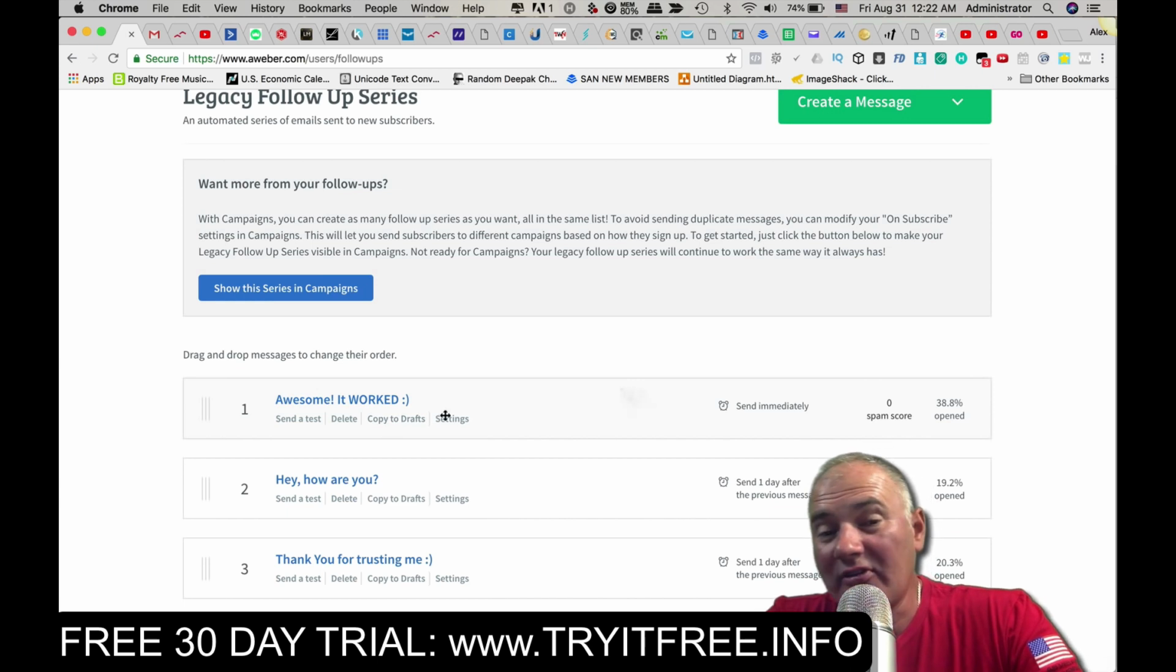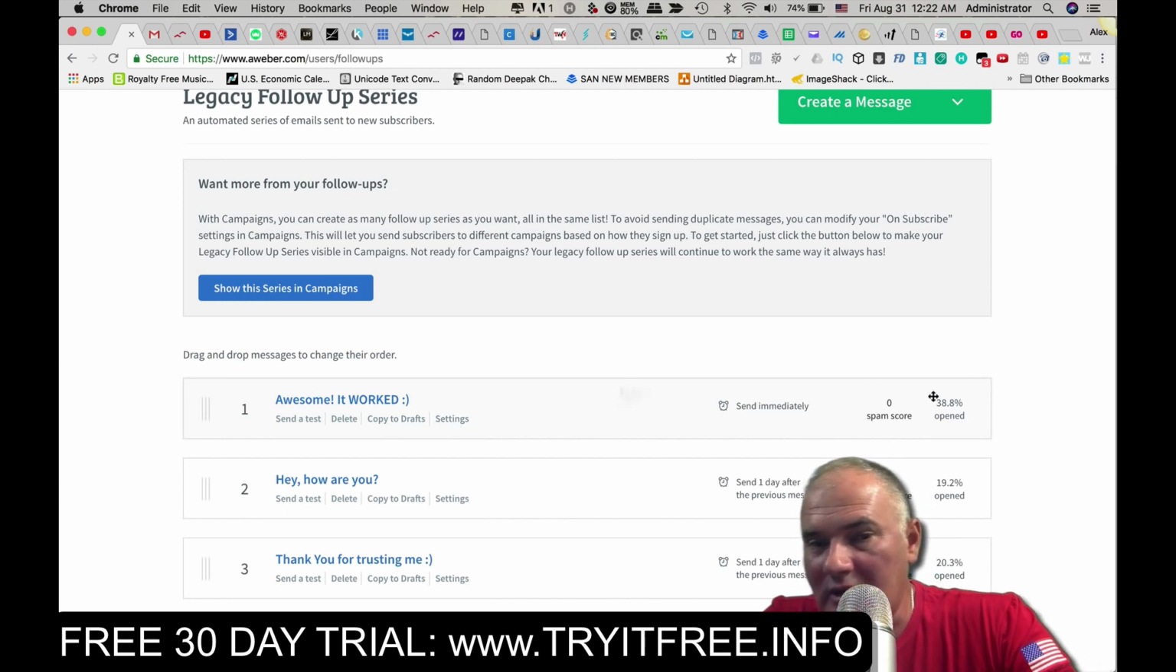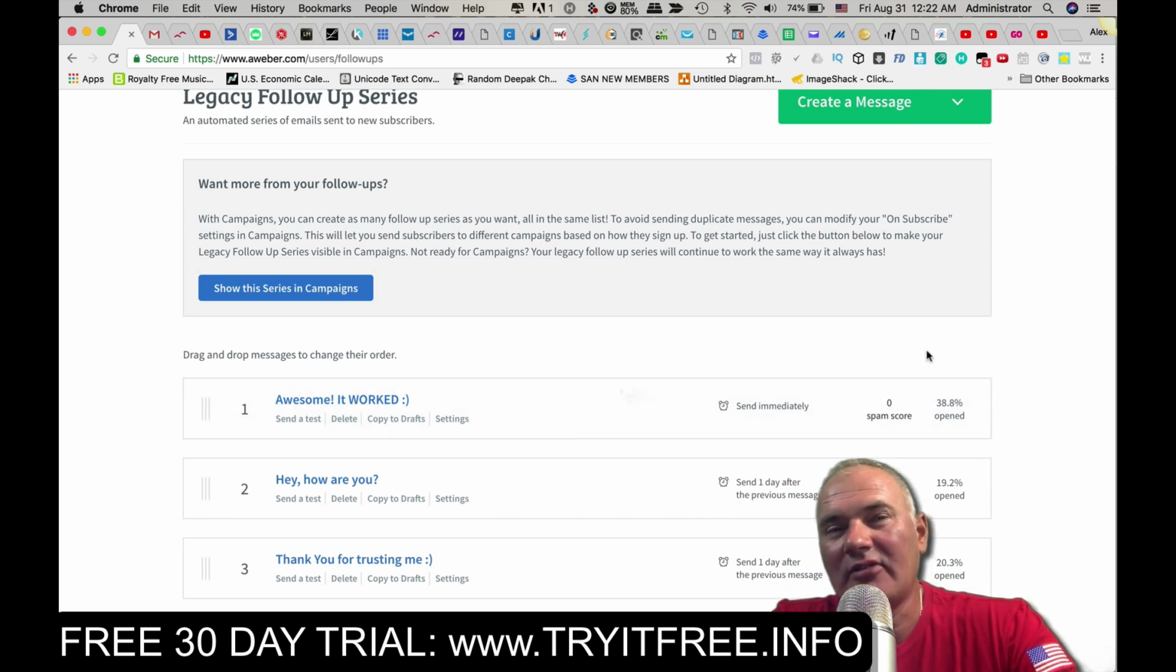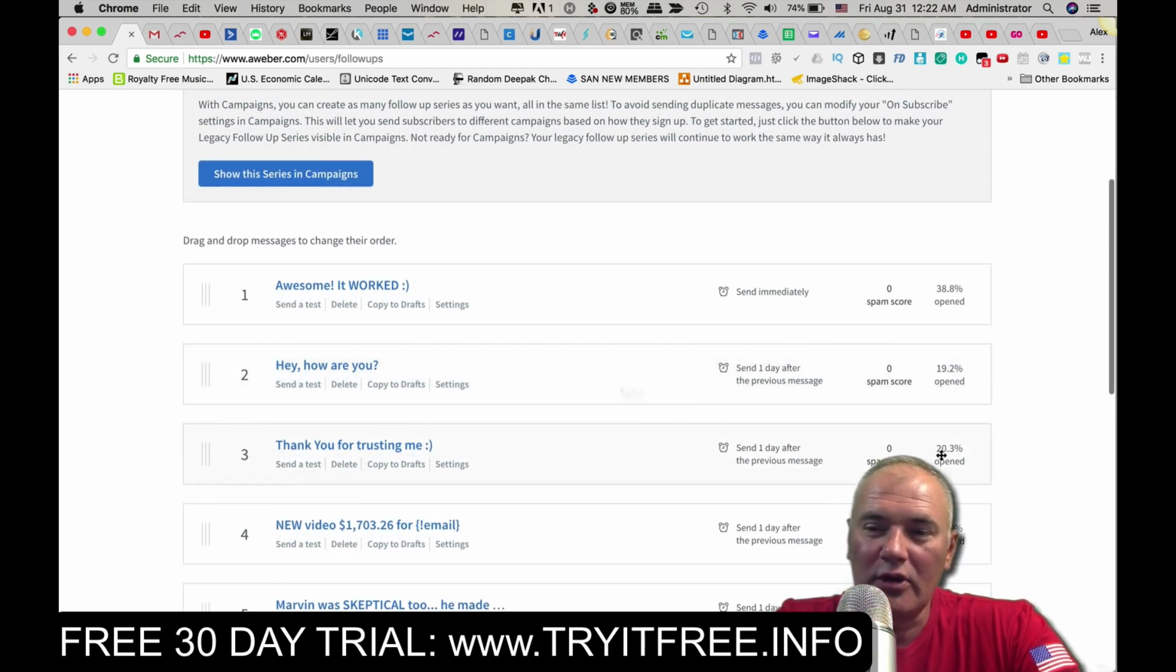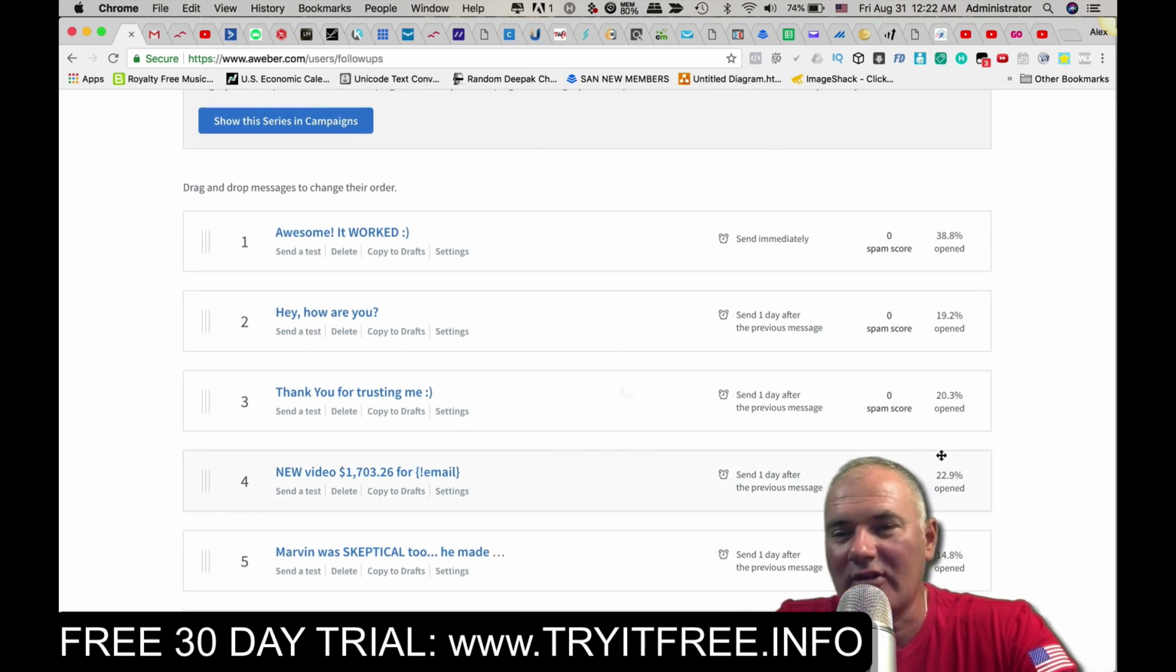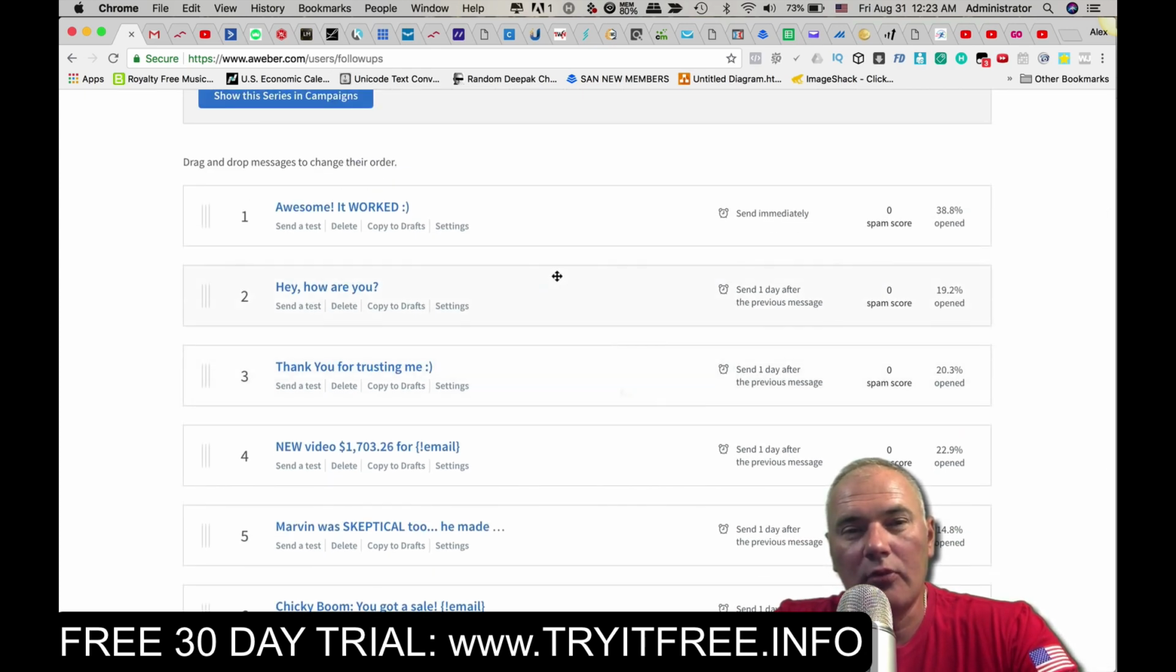So, for example, the first email, Awesome, it worked, right? 38% open rate, which is really, really high. Normally, the industry average for follow-up emails is somewhere between 15 and 25%. 38% is really good. And as you can see, with the second email the open rate lowers. It drops to 19%, and then 20%. So it's hovering somewhere between 14 and 22%, which is good, right? For the niche that I'm promoting, make money online, online businesses. So with that, this is what it looks like over the next 7 days.